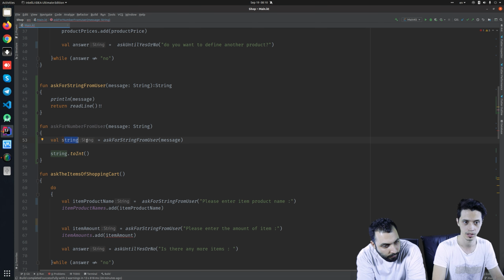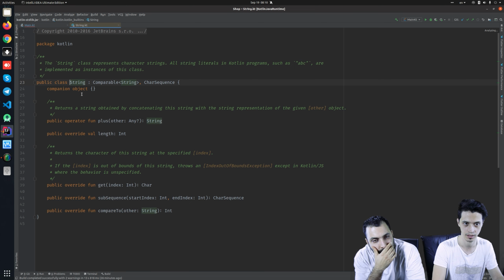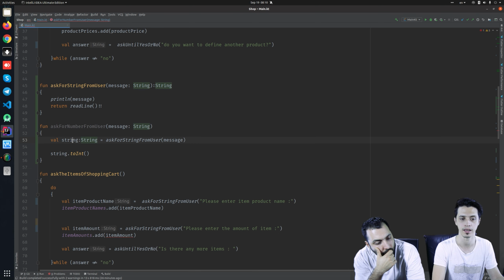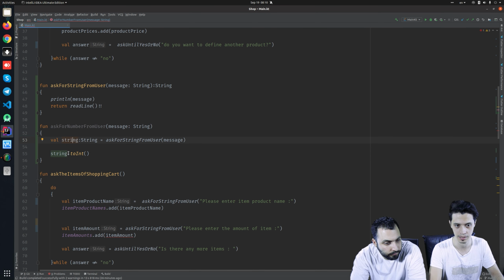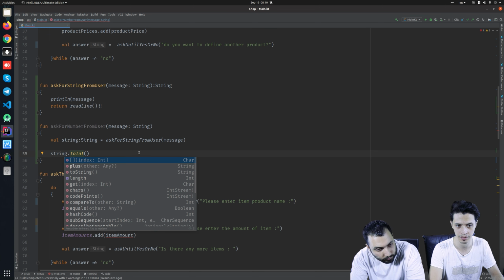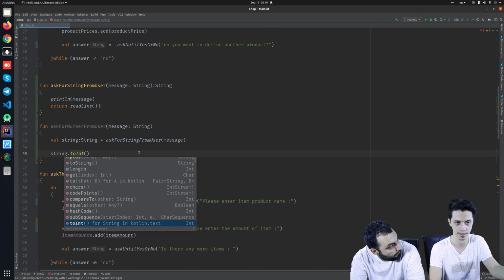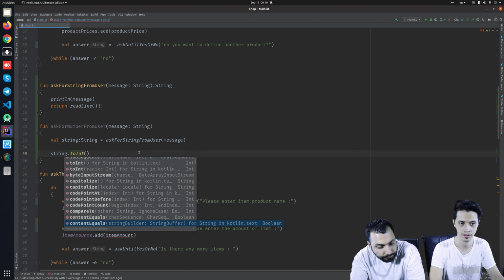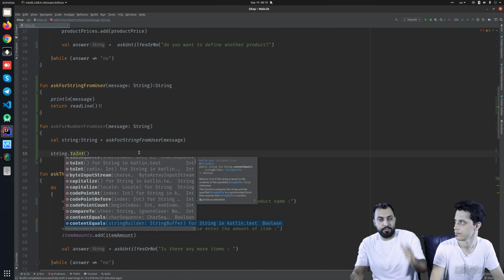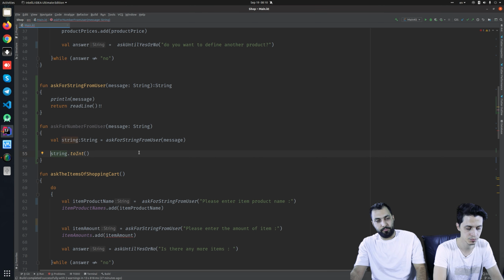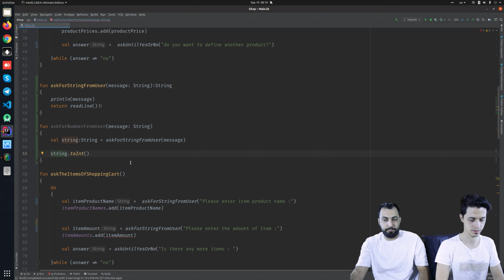Actually, if we go to here, we will see that the string is a class, and the value that will be entered here will be an instance of that class. Each instance of a class has a lot of functions inside it, for example, plus, chars. These are the functions that we can call upon that instance, like the functions we have written in our program. This will make more sense the more we advance.